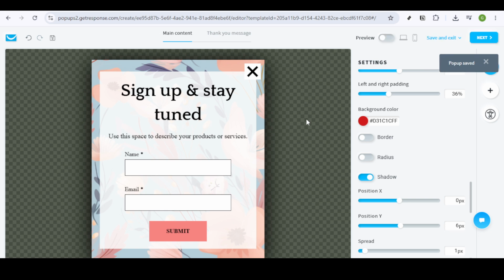There you have it, a straightforward process for creating a horizontal opt-in form in GetResponse. Whether you're a seasoned marketer or new to email marketing, this tool offers flexibility and a user-friendly interface, helping you engage your audience like never before.